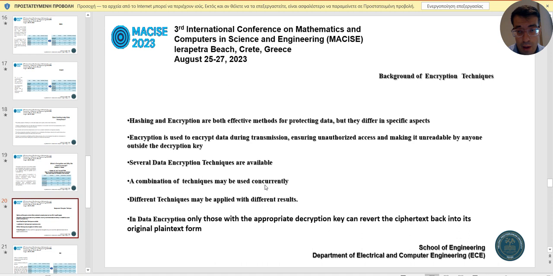Background of hashing and encryption: they are both effective methods for protecting data, but they differ in specific aspects. Encryption is used to encrypt data during transmission, preventing unauthorized access and making it unreadable by anyone outside the decryption key. Several data encryption techniques are available. Also, a combination of techniques may be used concurrently. Different techniques may be applied with different results.